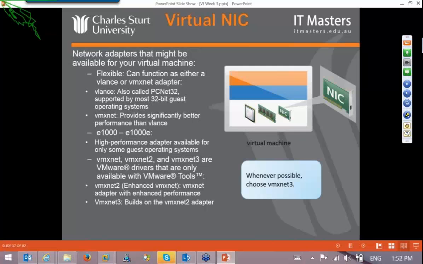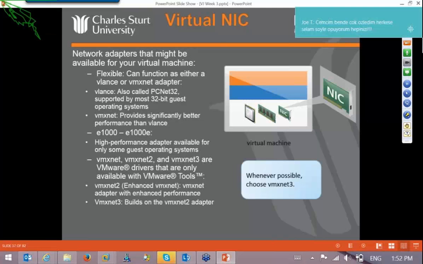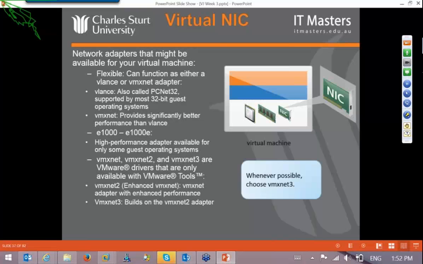VMware highly recommends, and probably the exam question as well, whenever possible, choose the VMXNet 3 network adapter. It's flexible. It can function as either VLANCE or VMXNet adapter. The VLANCE, which is also called PCNet 32, can support up to 32-bit operating systems. The E1000 or E1000E is the high-performance adapter available for only some guest operating systems, so not all of them are supported, depending also on the operating system.